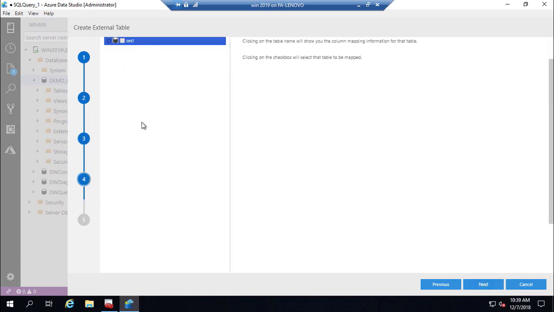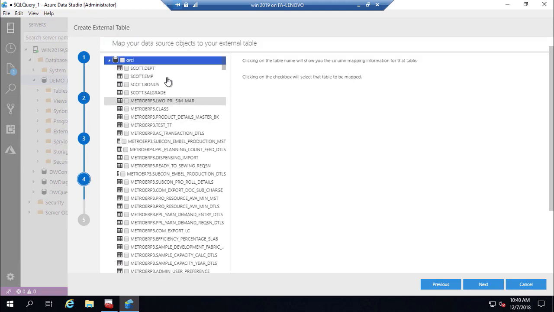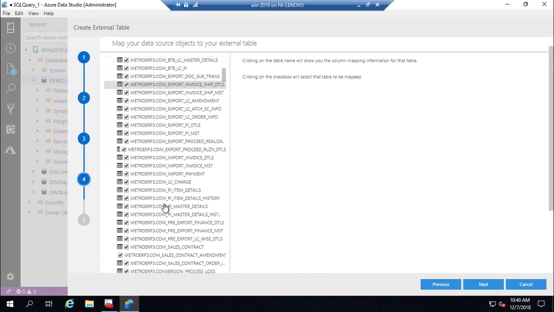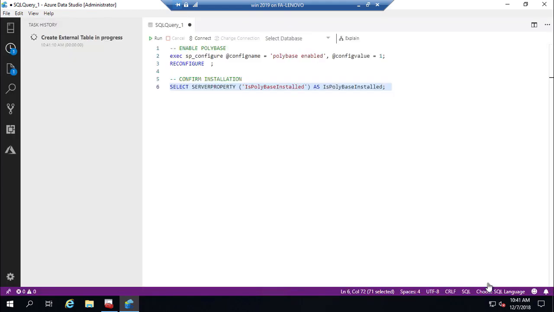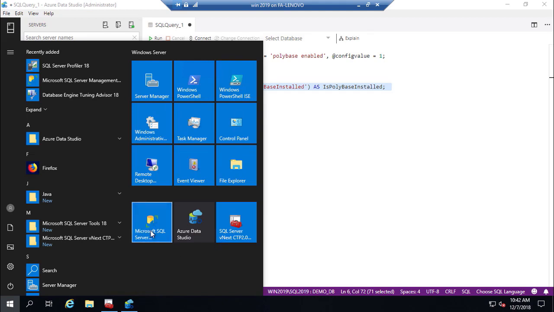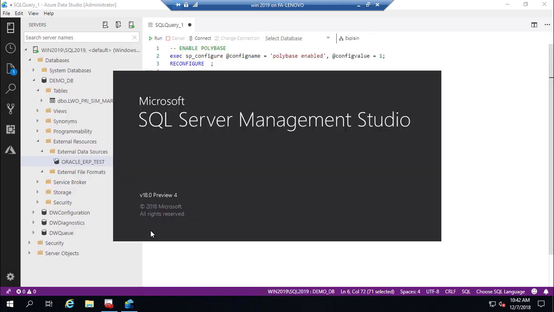Click here to expand database objects. Select necessary objects or tables you want to virtualize. Click Next. Then click Create to complete the wizard. External table successfully created. Let's open SQL Server Management Studio to view external tables.